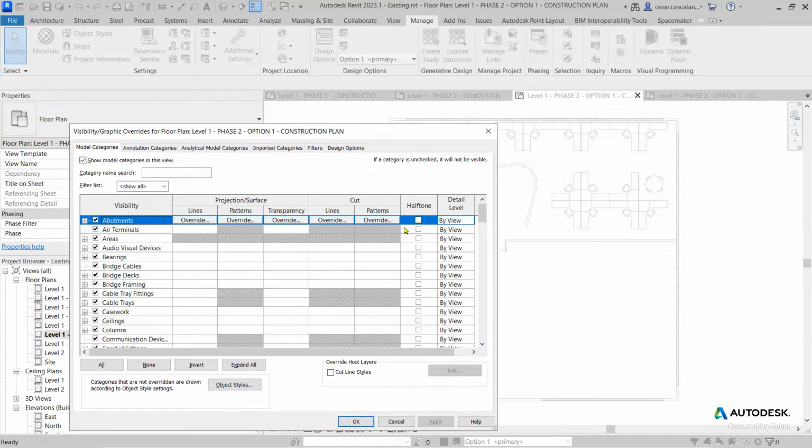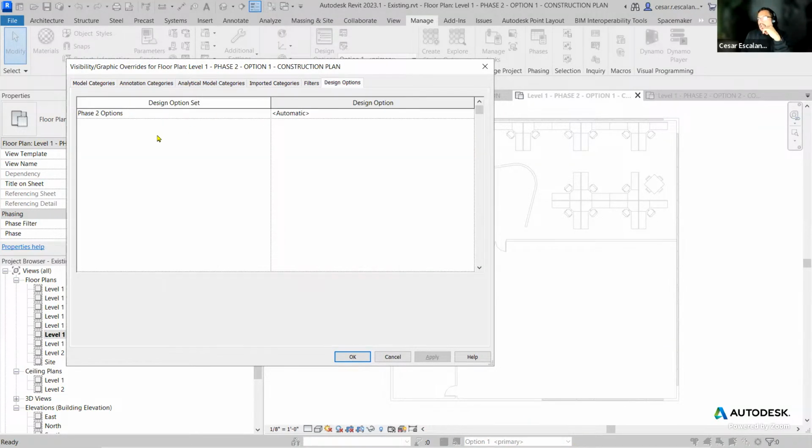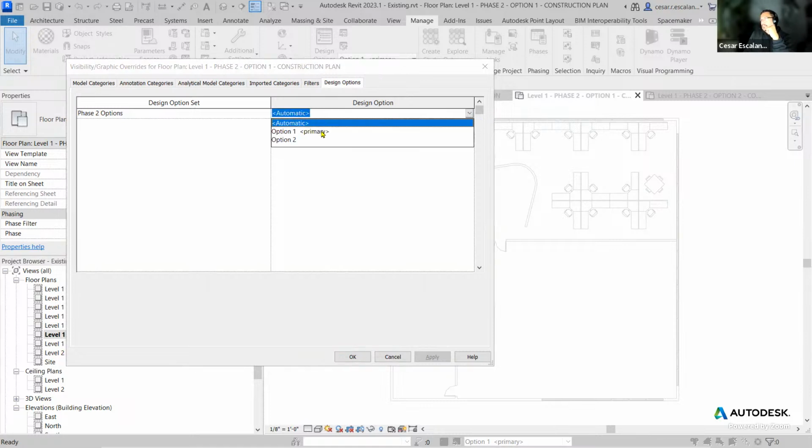When design options are enabled in the project, this new tab shows up, the design options. That only happens when options are enabled. And in the design options tab, it says automatic. Automatic means that the primary goes there. But if you want to have no doubt that option one is associated with that, choose option one from this drop-down list.